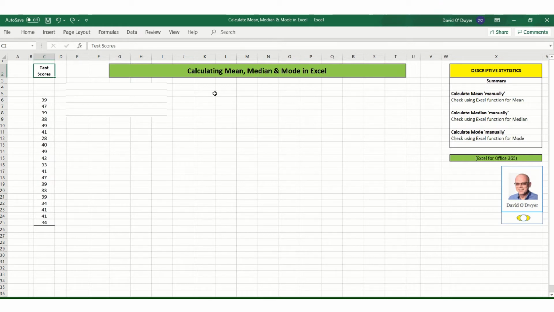Hi, so in this little clip we're going to have a look at calculating the descriptive statistics, the mean, the median and the mode in Excel. So the first thing we want to do is have a look at the mean, and we're going to use this set of data here on the left hand side, a set of test scores from students. And we ask initially, what is the formula for the mean or the average?